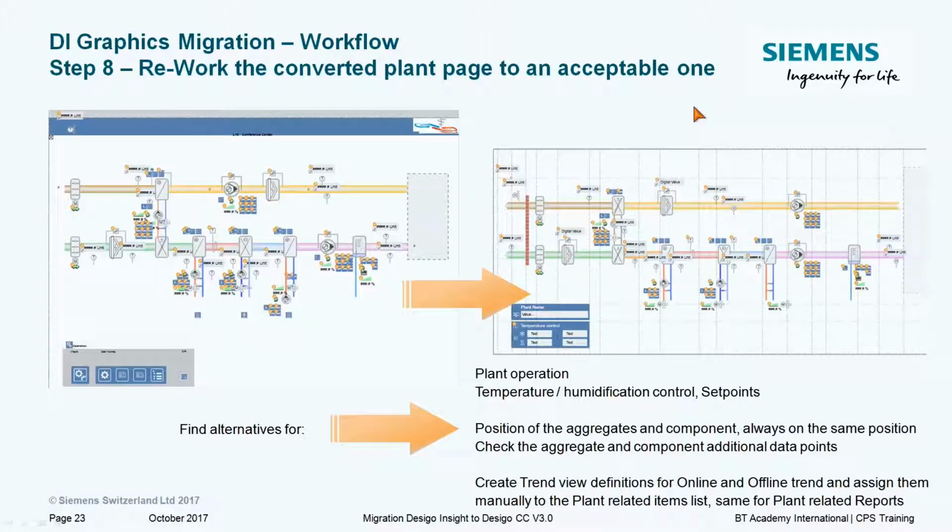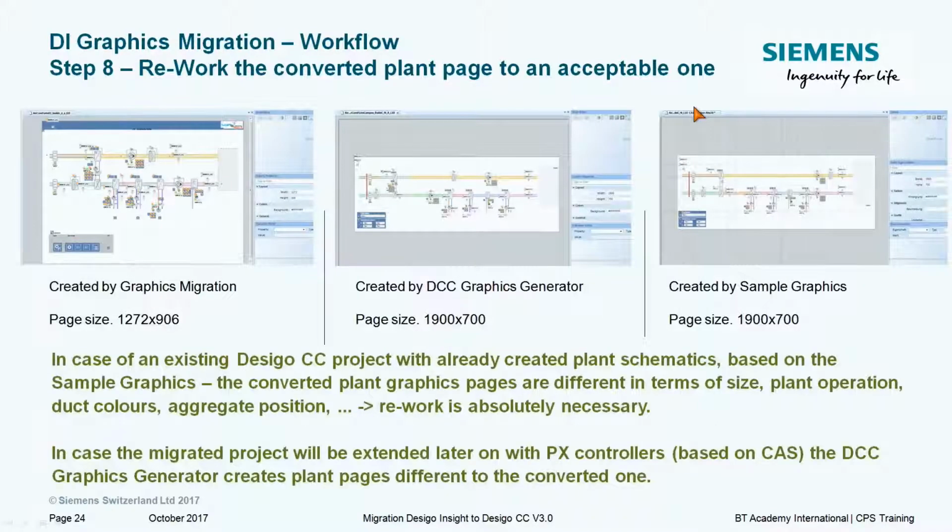I mean, it does a great job, but first, this is an important piece of information. In Desigo Insight, we have page sizes like 1272 by 906. This is the standard. In Desigo CC, independent of whether you're using the Desigo CC graphics generator or creating the pages by sample graphics, the way we learned in version 2.1, the page sizes are 1900 by 700, okay?